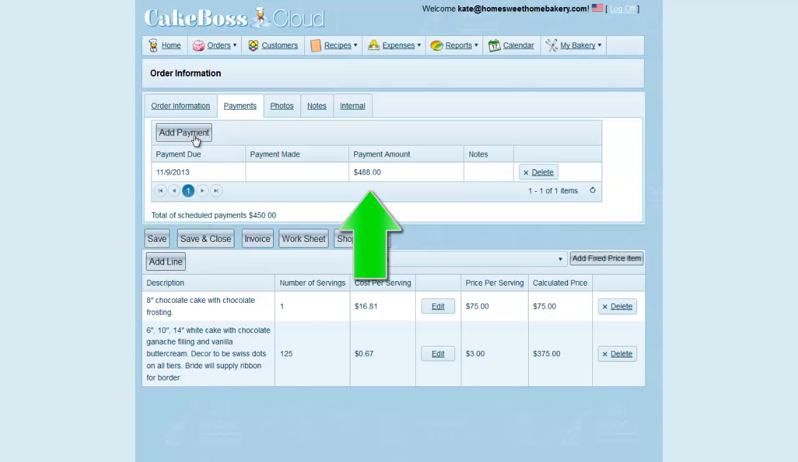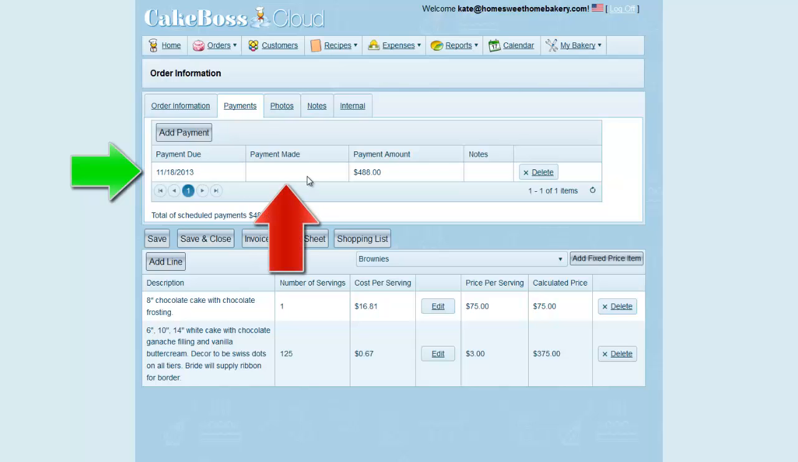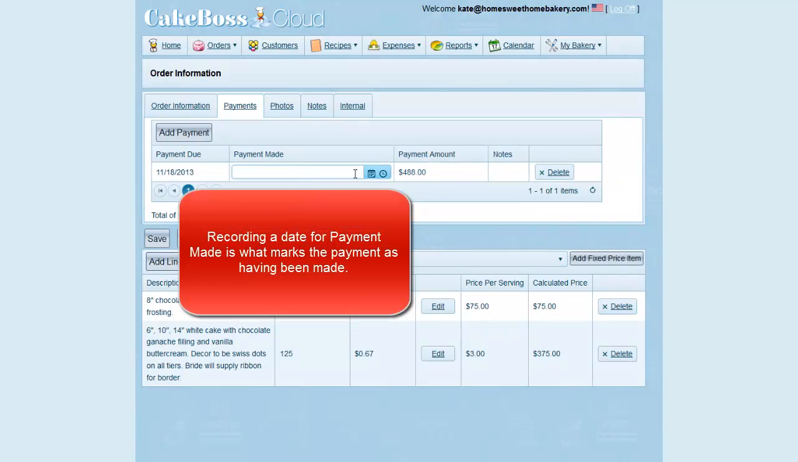But let's say I'm taking a deposit from this customer now, and they will pay me the balance before the delivery date. So I will change the payment due date to today. Then I will move to the Payment Made field. This is a critical field. When you fill in the Payment Made field with a date, that is what records the payment as having been made.